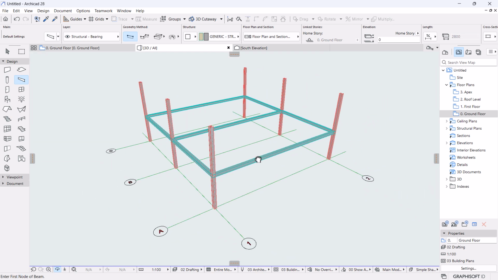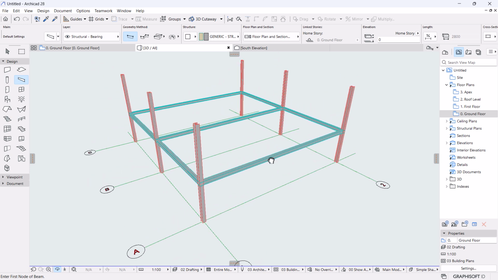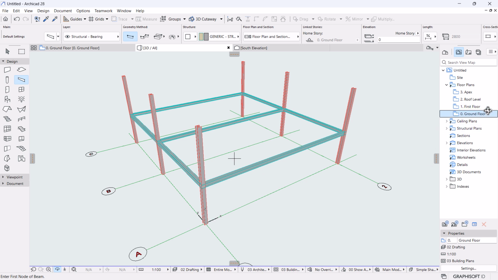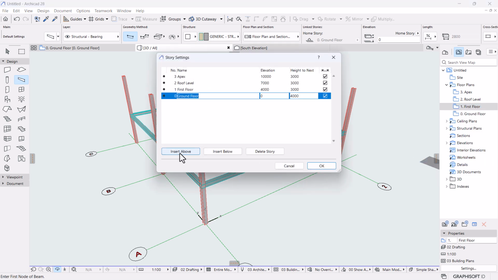Perfect. So I'm going to move on to the next stage, which is going to be the foundations of this. We didn't create the level for our foundation. I think let's do so. I'm going to right click in one of the story here, or hit Ctrl 7 to activate the story settings in your keyboard. I'm going to insert below the ground level. Let's insert the story below. I'm going to call this footing or foundation.